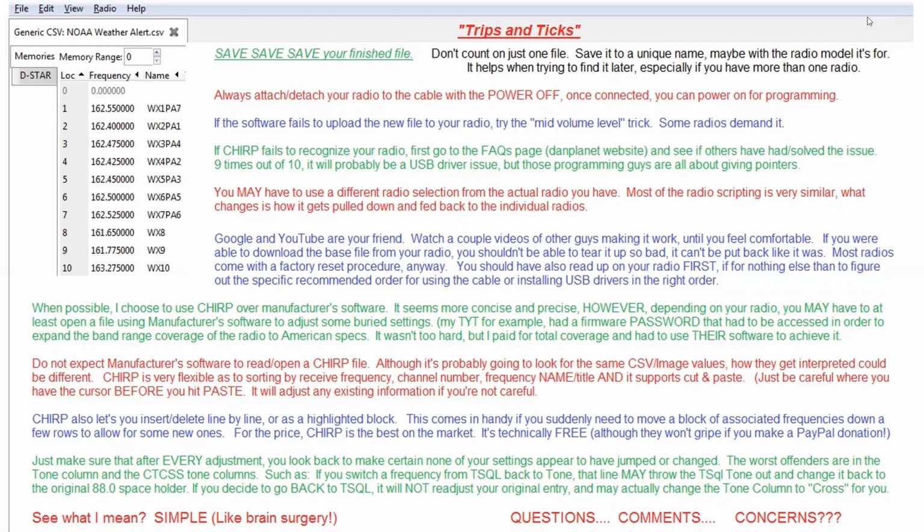If CHIRP fails to recognize your radio, I'm talking like first time out, first go back to the website, check the FAQs page for your specific radio, see if other guys have had that same issue and what they've done that has fixed it. And I'm gonna say right now, 9 times out of 10, it's probably gonna be a USB driver issue, because you've got so many computers and so many versions of Windows trying to talk to so many versions of radios.